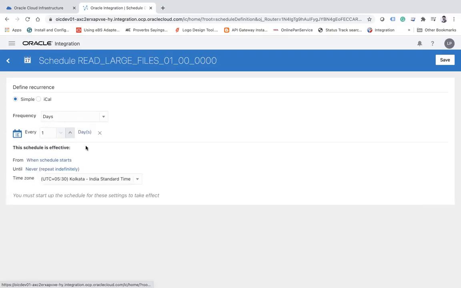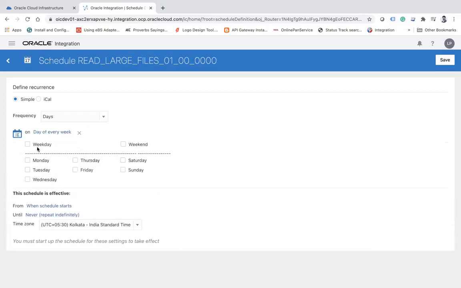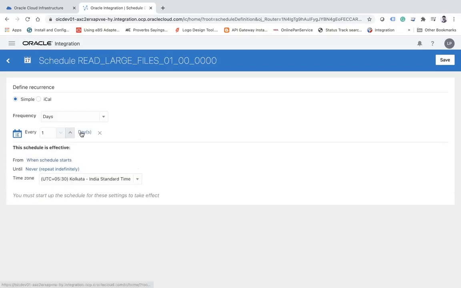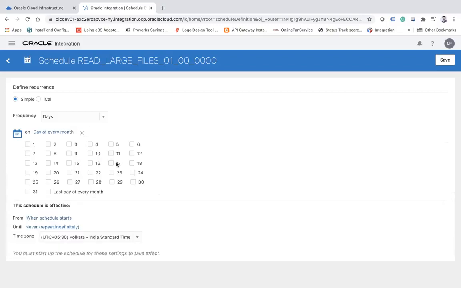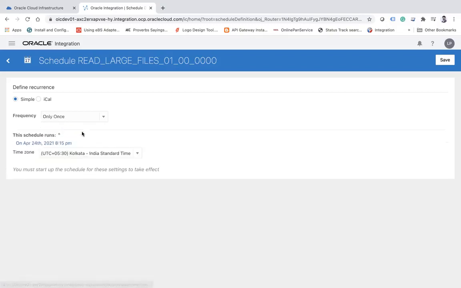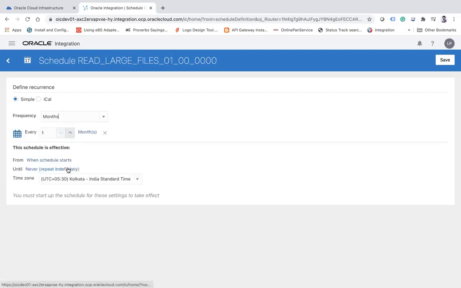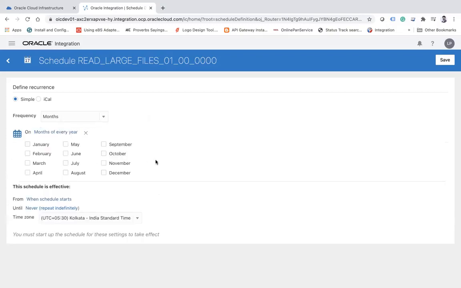Days. You can define the days of the week. You can define the day of every month as well. So here you have the option to select first, second, third, which date you want to run. You have the months option as well. Every month, twice in a month, thrice in a month, or months of the year. You can decide the specific month of the year too.